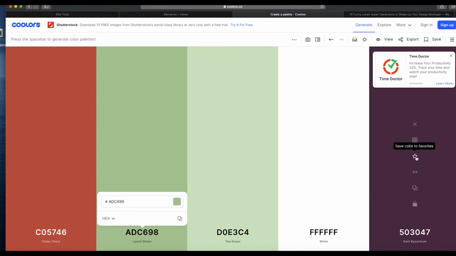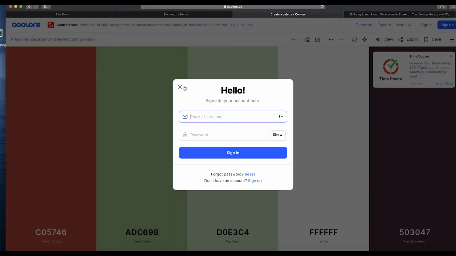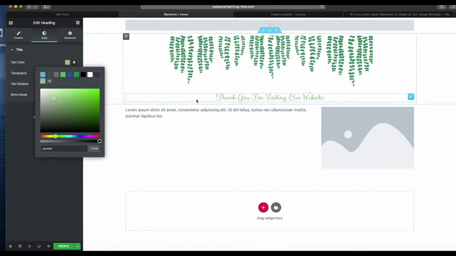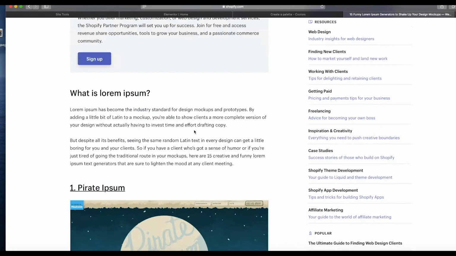I definitely recommend this site. You can keep your different color palettes. You can copy them at any time. You can also choose what color you want to base it off of. It's a really nice tool if you're not sure what direction you're going or if you're feeling creatively challenged one day. And these are just a couple of dummy text generators.